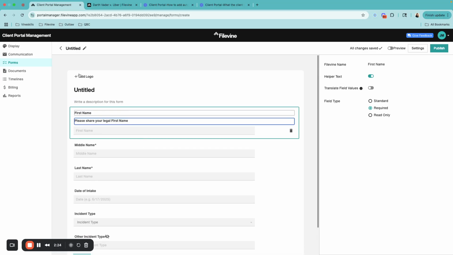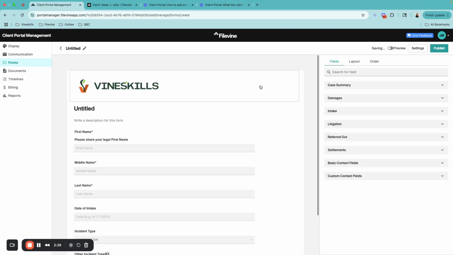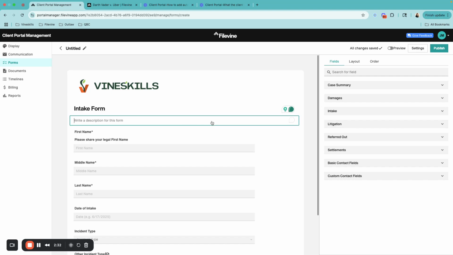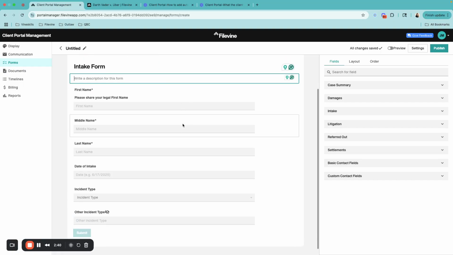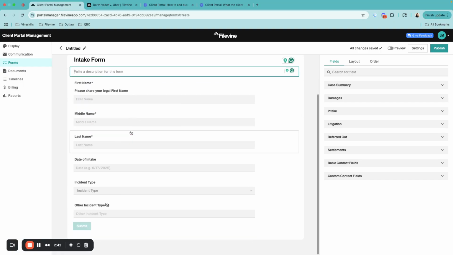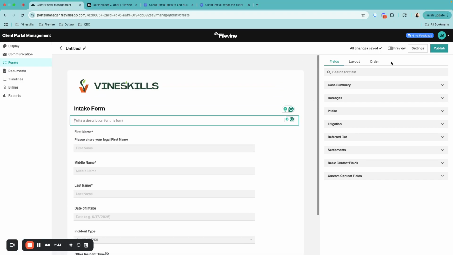Otherwise, we can also come into here and add our logo. So we could add Vine skills. We could call this intake form if we would like. And then you can always write a description of this form as well. And this is going to be kind of what it looks like when you send it over to the clients. So you want to make sure that this is client facing and we're using client facing language there.